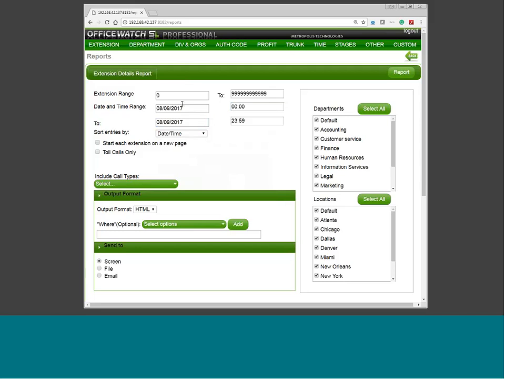Sometimes I get asked, what if I want to report on non-sequential extensions? Well, put them into a hierarchy level, that being a department, a location, or enabling a hierarchy level called team, for quick filter. From the output format perspective, you have multiple options from the OfficeWatch SL Professional version, that being HTML, Excel, and PDF. You can pull those reports to screen.